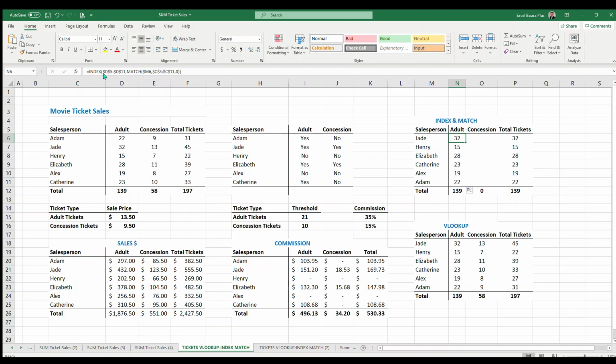That dollar in front of the D is locking the column D. Because we're going to be dragging this formula over to concession, we need to unlock column D. So if we take out that dollar sign and that dollar sign, so it's D$5 colon D$11, we still get the same result. We'll drag that formula down, and now we'll drag that whole block across.